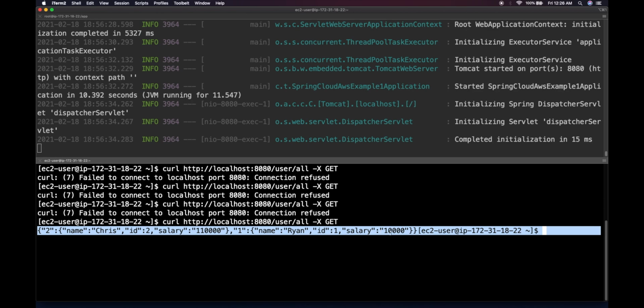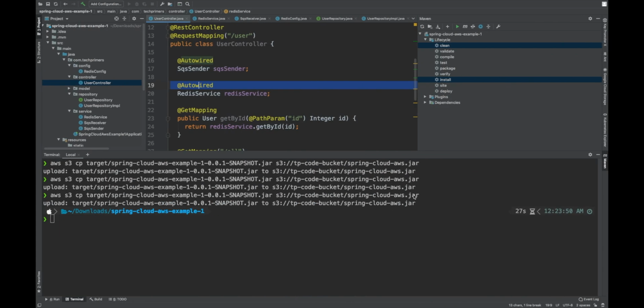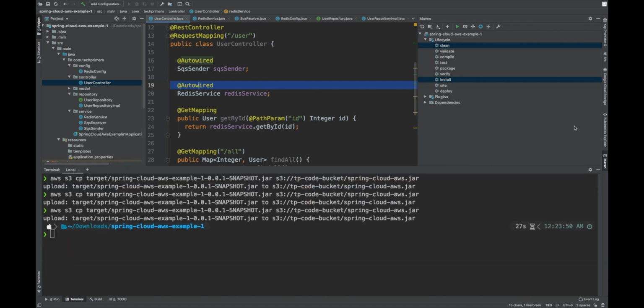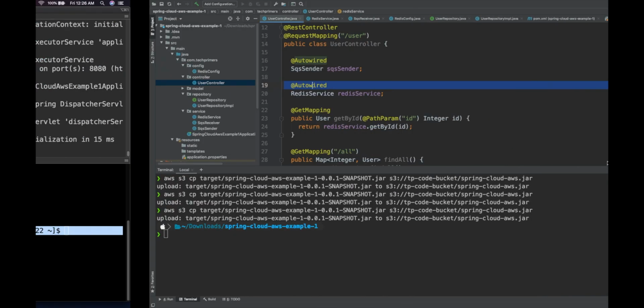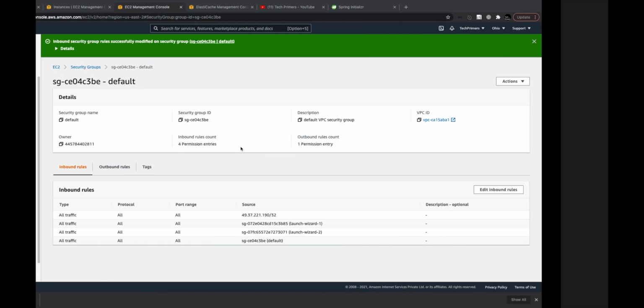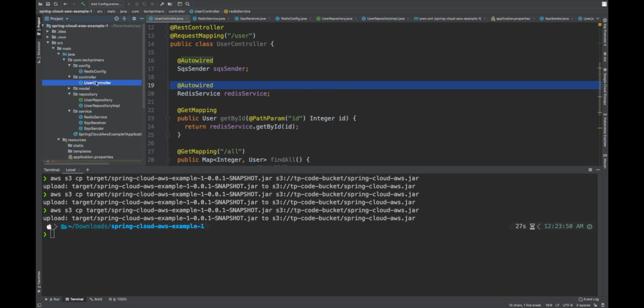So I hope you guys understood how we did it as a part of Spring Cloud with the Spring Cloud AWS dependencies, right? I'll just summarize what we did. Initially, we saw the architecture diagram. We created an EC2 instance. We created a Spring Boot application with Spring Cloud AWS as the dependency. We created an endpoint called user controller.